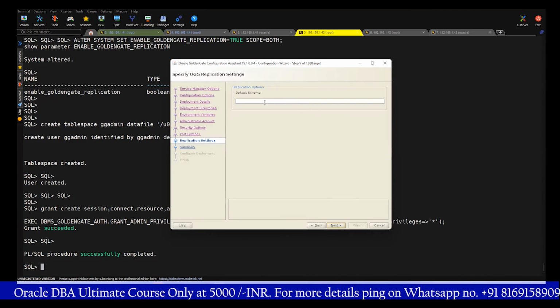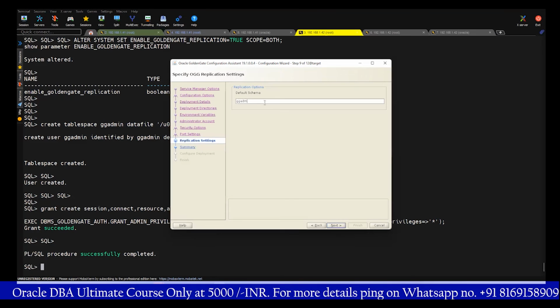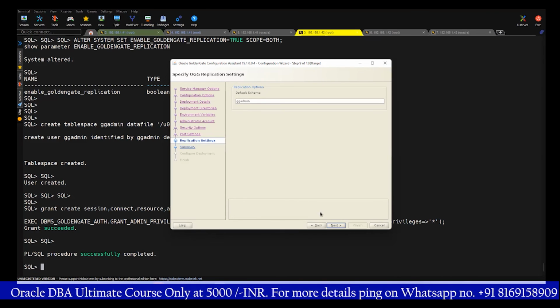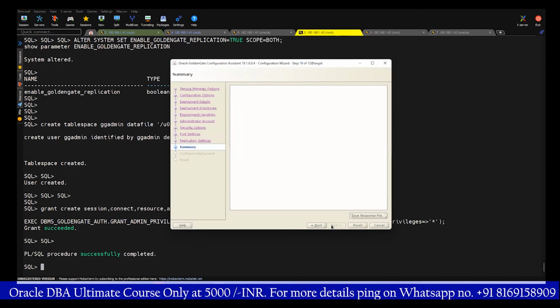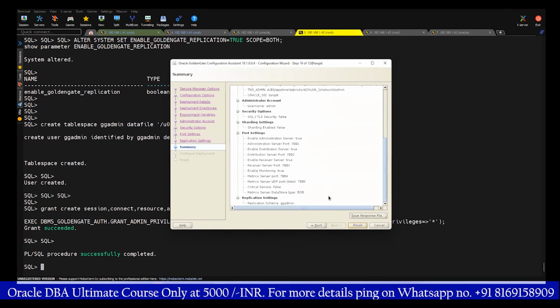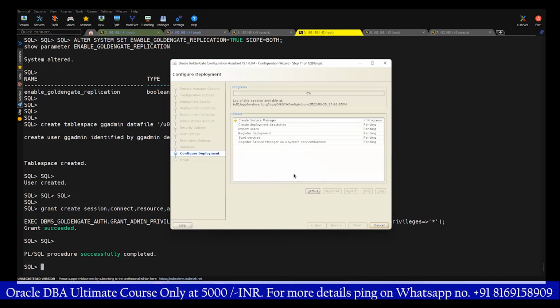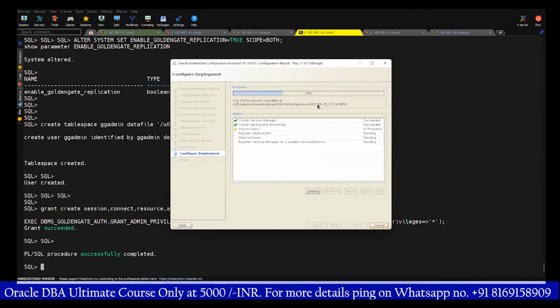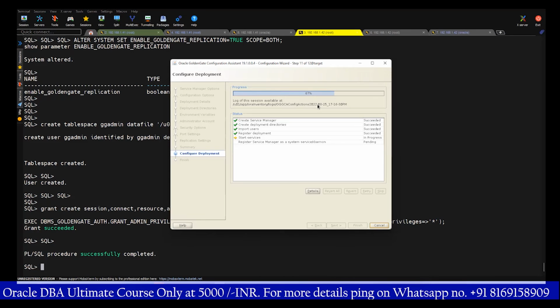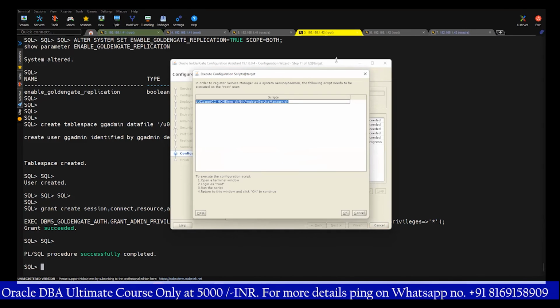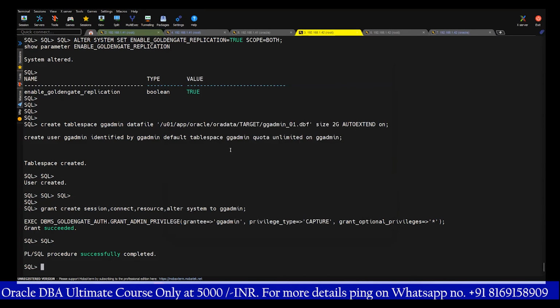Click on the next. Here we need to give the database admin user. So the GG admin user is a GoldenGate database user that we need to give. After this, you have to click on the finish. So within a few seconds, it will be over. So now we can just copy this and run it as a root user.